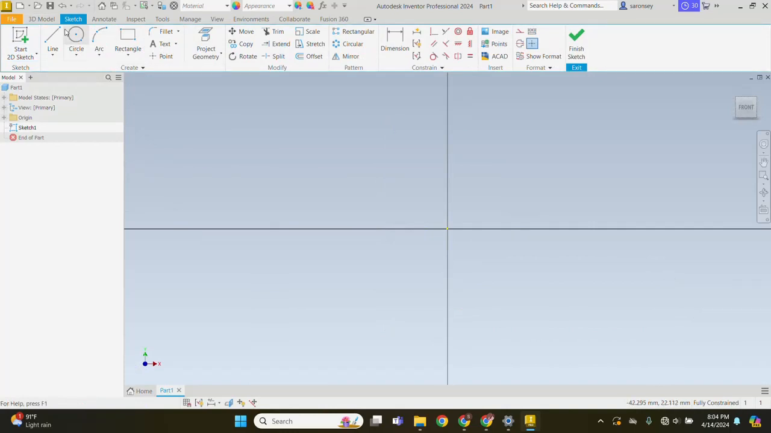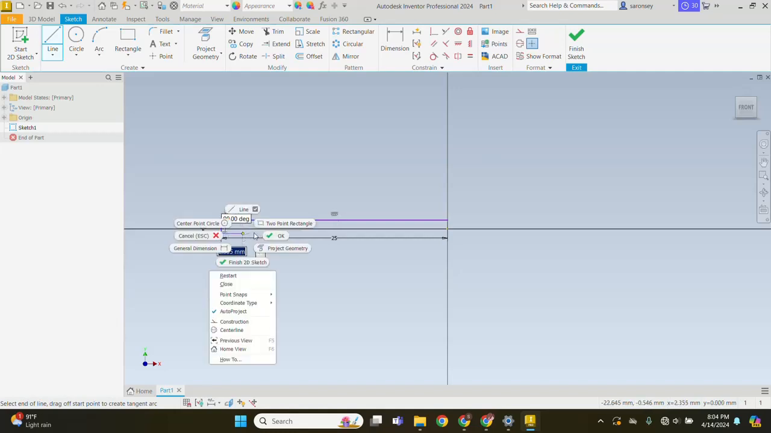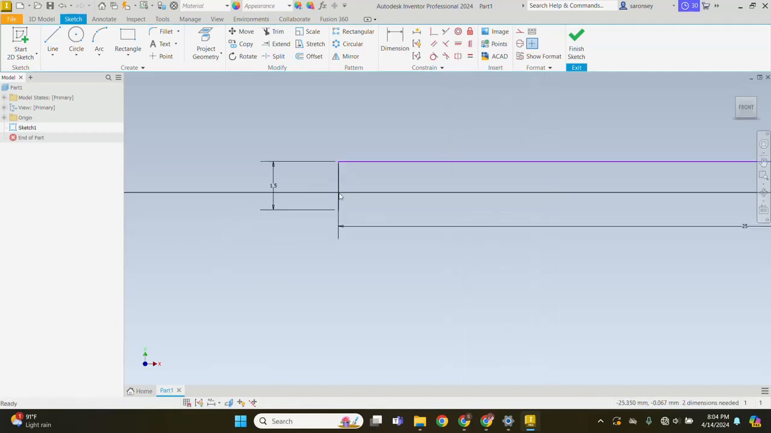Okay, so select the line command and begin to draw this profile. So away from the origin, but on the vertical axis passing through the origin, you draw a horizontal line to the left. The length of this horizontal line is going to be 25 mm. Press enter and then you come down to a distance of 1.5. Enter, right click, OK.